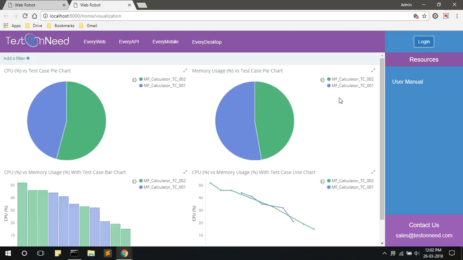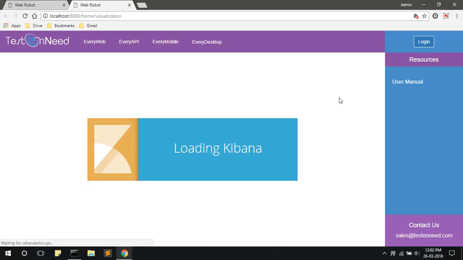This will show the system information like CPU usage and memory usage during the execution of the test case. At first, it may not display the chart, but it will get auto-refreshed 4 times at a time interval of 30 seconds for the first 2 minutes. After refreshing, the charts will come automatically.